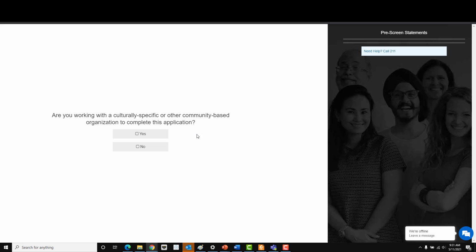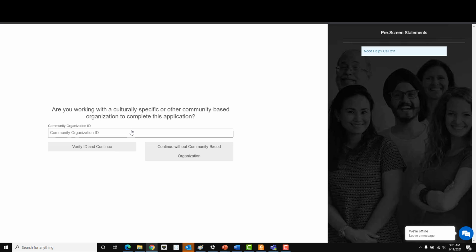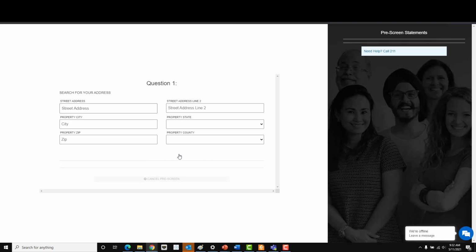If you're working with a community organization and have their organization ID number, click Yes. If not, select No. Working with a community partner does not affect the status of your application in any way.